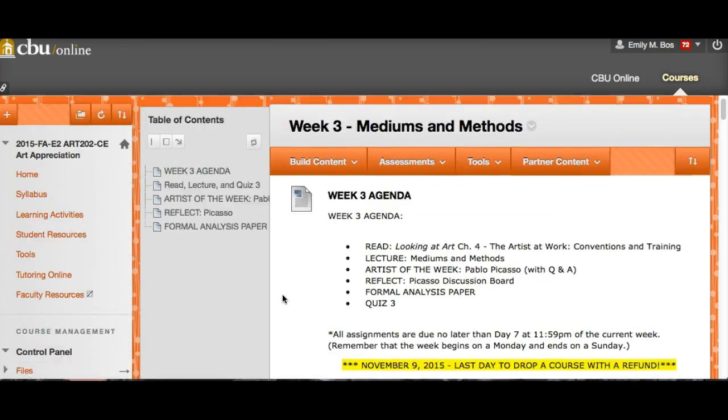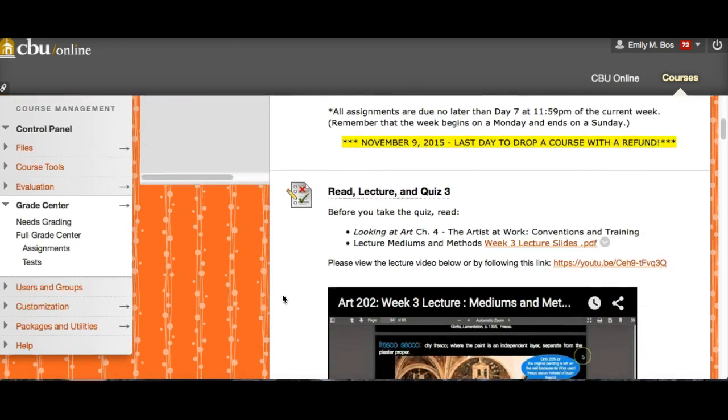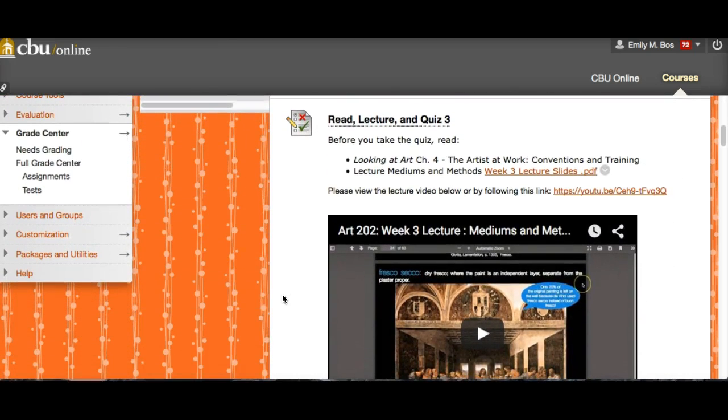Okay, we're going to be talking about mediums and methods. So we talked last week about formal elements of design. This week we're going to get more of a vocabulary on mediums, so what the different mediums are. We're going to talk about different painting styles, drawing styles, sculpture, all that good stuff. Get that vocabulary under our belt. And so in your reading, you're just reading chapter 4, which is the Artist at Work, Conventions and Training, and then you have your lecture.